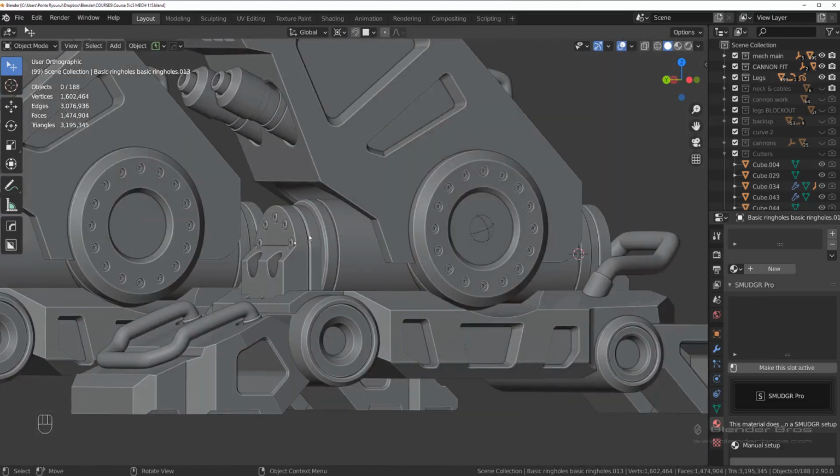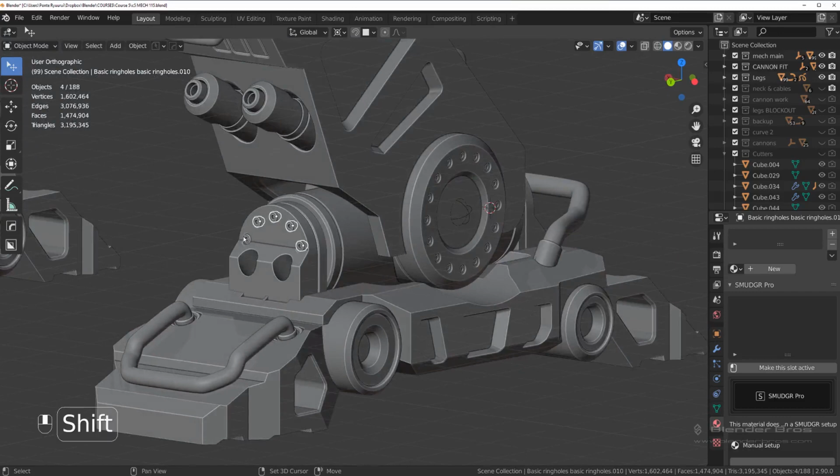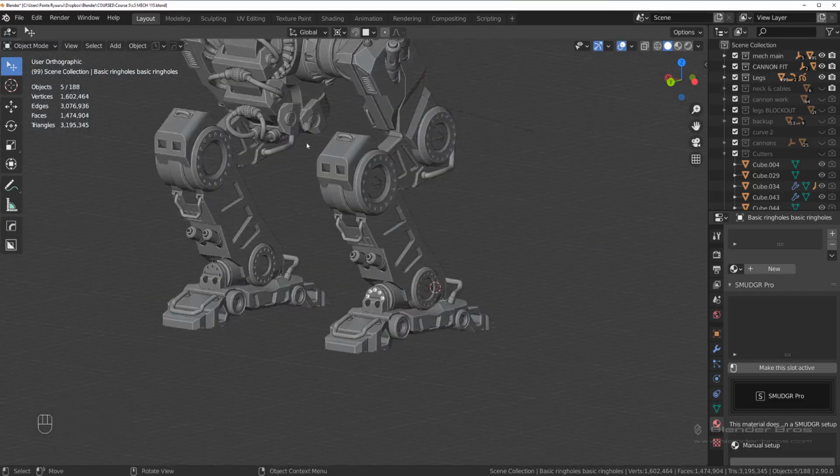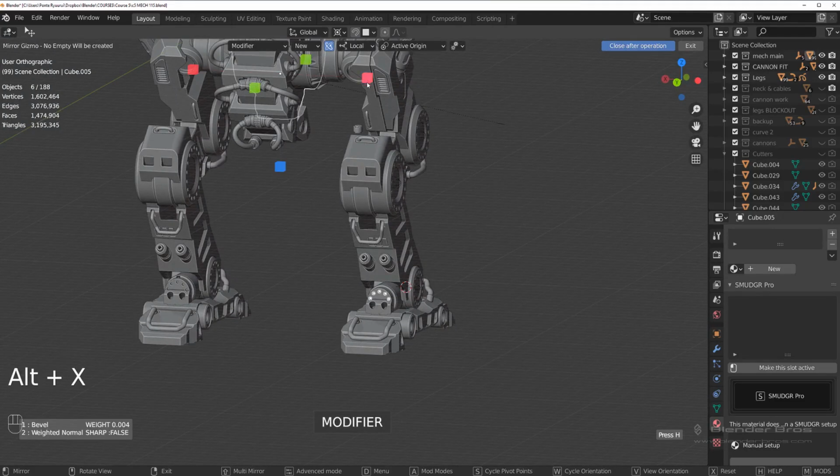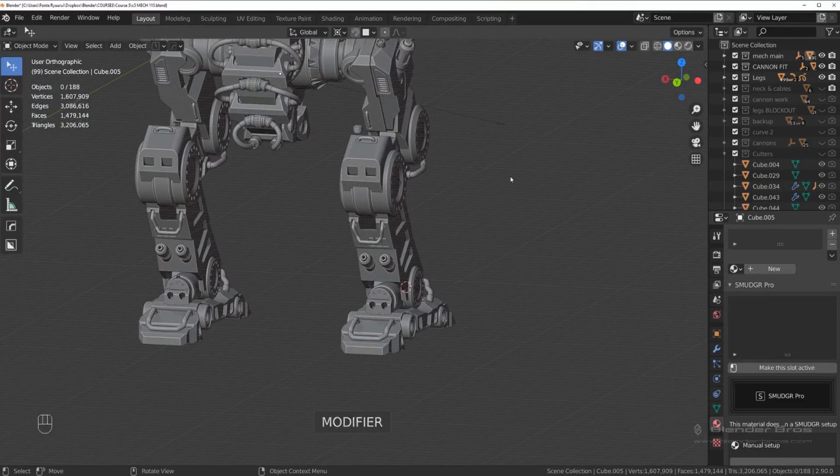So now we're good. And now we need to copy this one to the other side as well. So select all these, and select the chassis, and X, and simply mirror. Perfect.